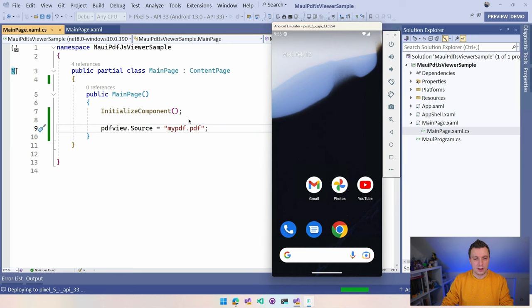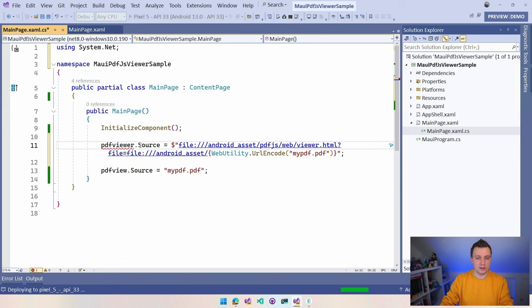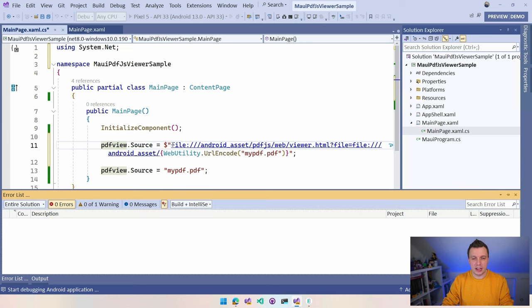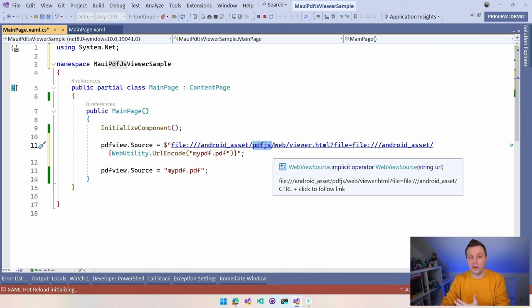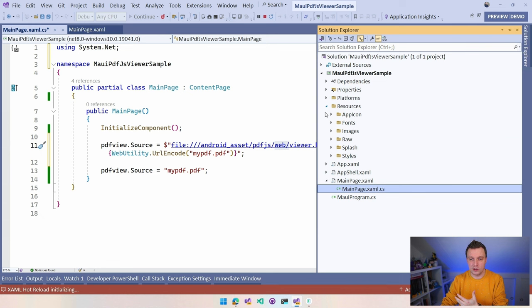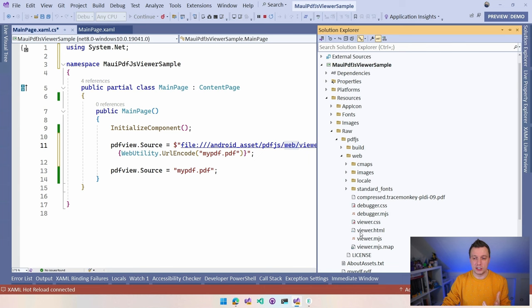So I copied this from something off screen here, pdfview.source. And now you're going to say, hey, file, Android assets, pdf.js, web view. So this is kind of like, you just have to know this. And then pdf.js, that's the folder that I just unzipped everything in, right? Under that, there was a web. Under that, there was a viewer.html. Let's check if that checks out. So we have this raw, that's where we begin, pdf.js, web, and then we have this viewer.html. So that all checks out.